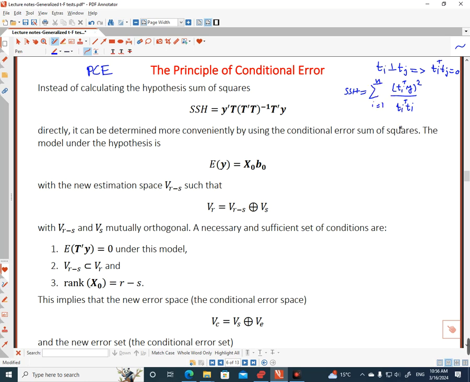Sorry, it must be S here. So you can easily compute it under this assumption, but this is not always the case. Not always is Ti prime Tj equal to 0. So we need to take a better action for that.